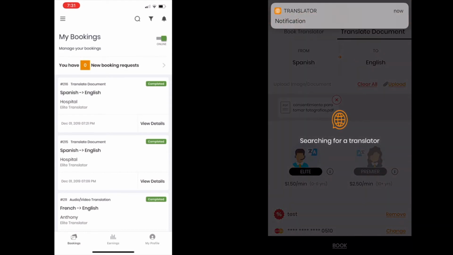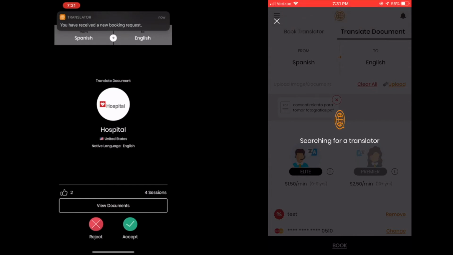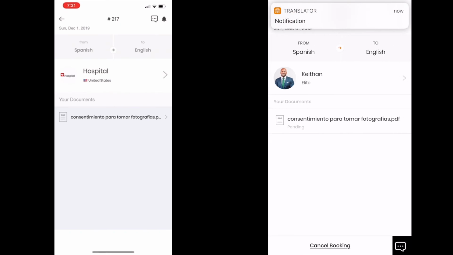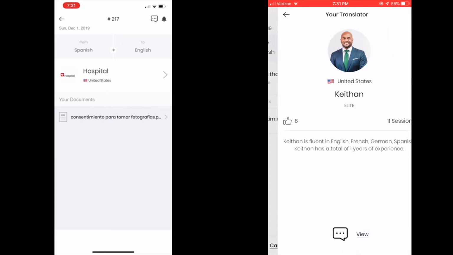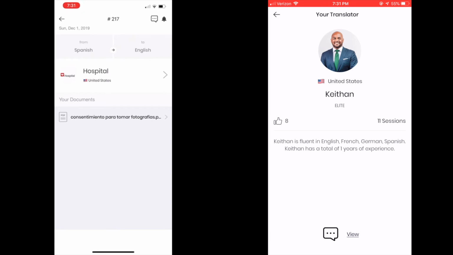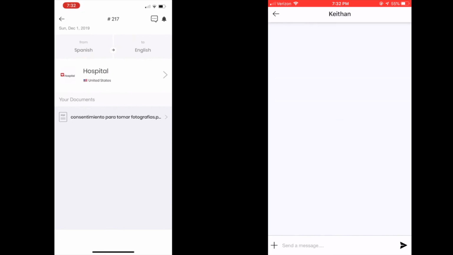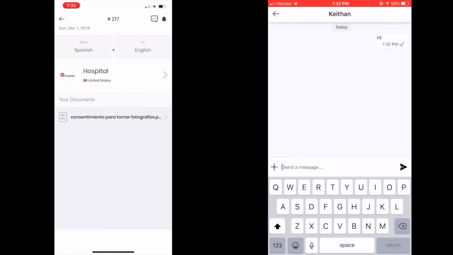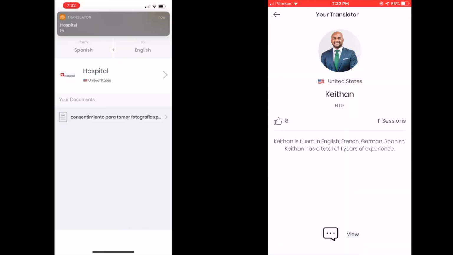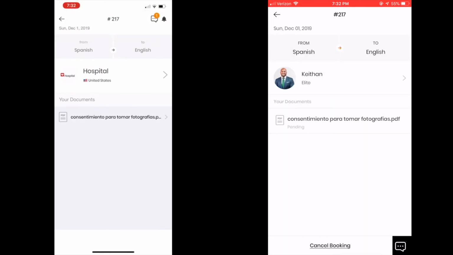The left screen is what the translators will see. You can see here the translator's name. You can click on that name and information to see what languages they're also fluent in and their amount of sessions and rate. You can also chat with the translators before they begin to record. The translator will then be able to see the document and begin recording.